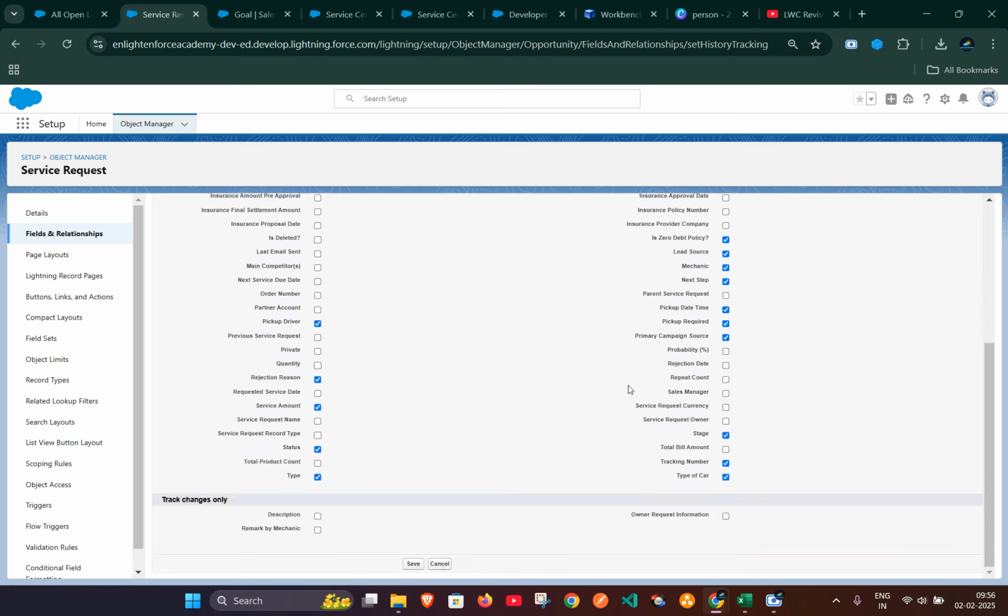In general, we have some limits. We have 20 fields, or if you use Platform Shield Encryption, then you have a higher limit where you can have around 50 fields. You can check the limits in the documentation.